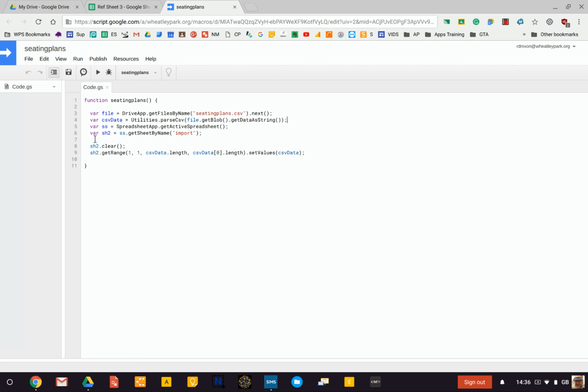And this script basically just takes the content of the seating plan CSV file, which I've shared with my account there. So it's getting a file by name, grabbing the data from that CSV file, getting the active sheet, and then we're going to put it into a specific sheet in that spreadsheet. I don't want to just dump it into the first sheet. I want to dump it into a sheet in this particular spreadsheet called import. And then what it does is clear that import sheet, so wipes the existing data, and then it gets the data from the CSV file and puts it into that sheet.